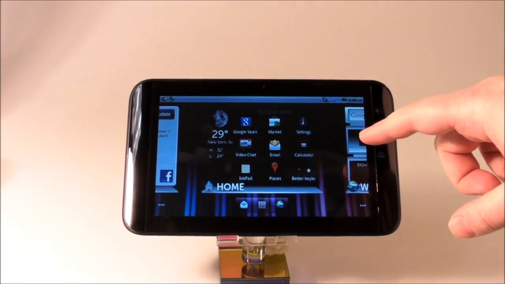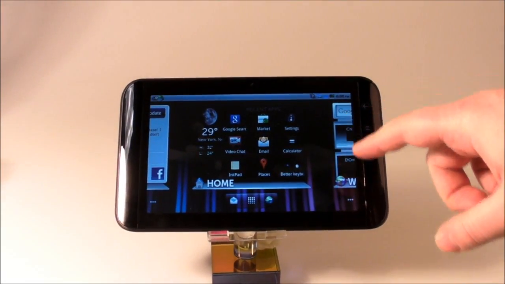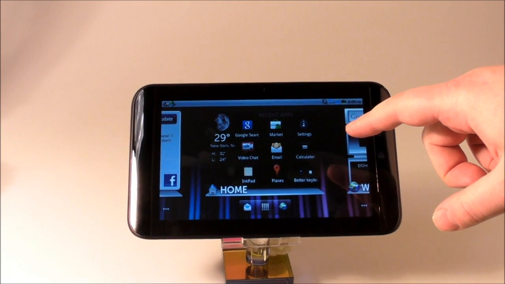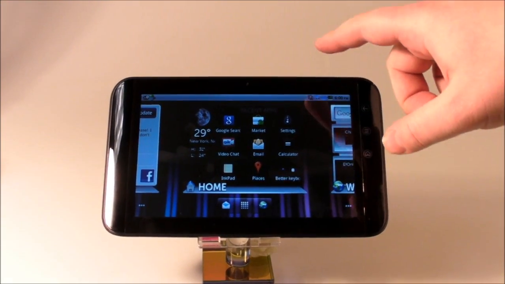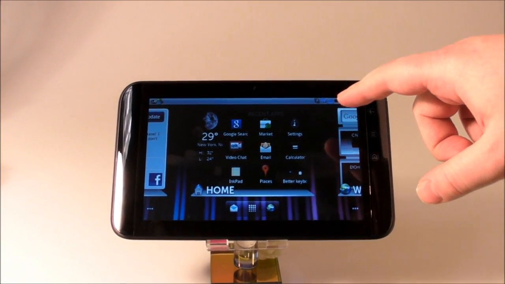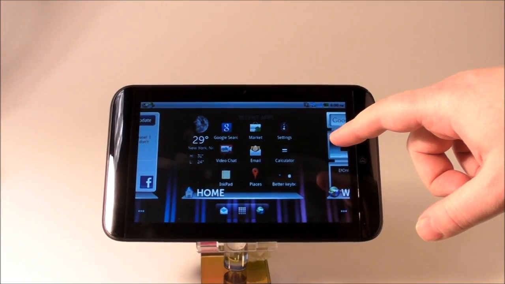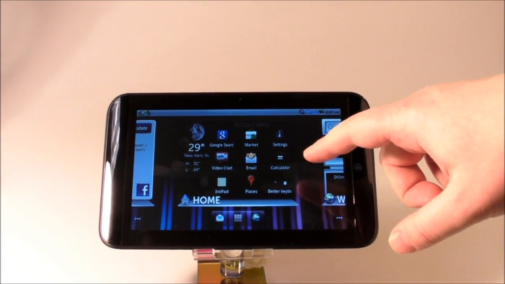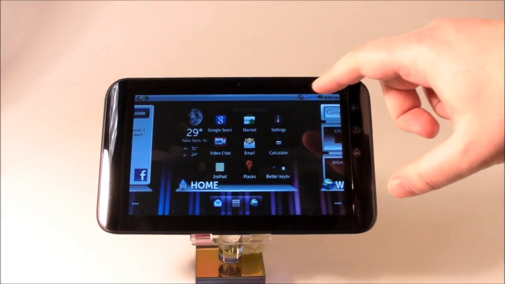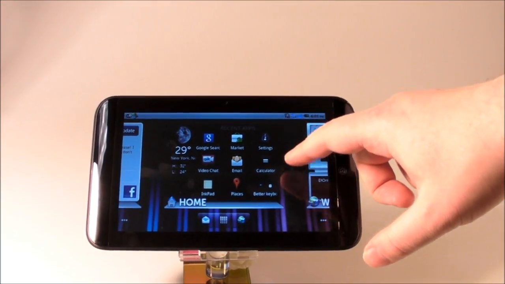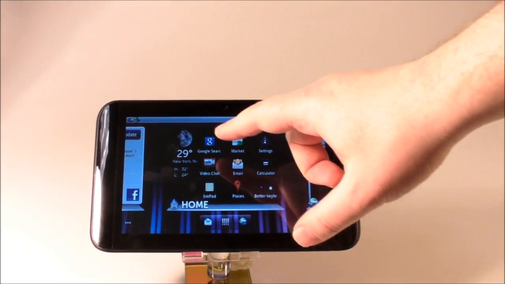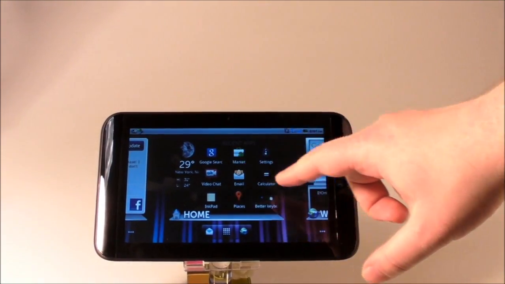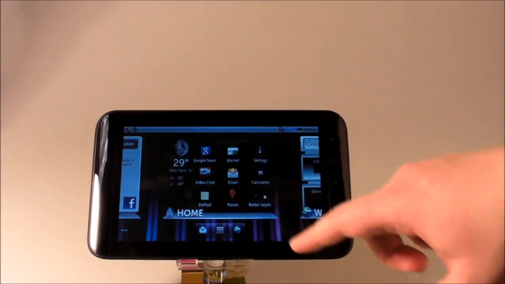So as you can see, the Dell Streak 7 uses Android 2.2, otherwise known as Froyo, but on the desktops here, Dell has put some custom widgets which it calls Dell Stage. And if you look at them, first of all, there are 7 home screens, and the middle screen by default has the home widget, which shows the shortcuts to the last 9 apps you open and the local weather.